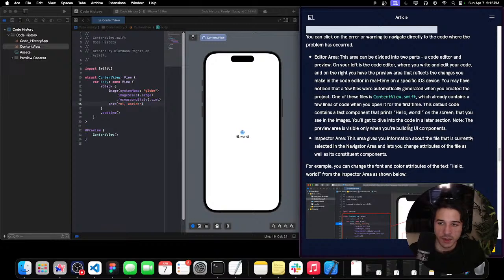On a specific iOS device, you may have noticed that a few files are automatically generated when you created the project. One of these files is ContentView.swift, which already contains a few lines of code when you open it for the first time. This default code contains a text component that prints Hello World on the screen that you see in the images. You'll get to dive into the code in a later section. Note the preview area is visible only when you're building UI components.